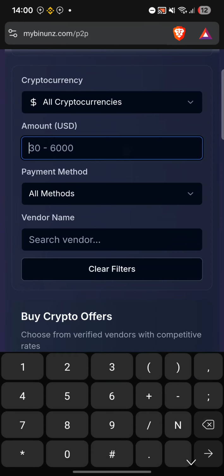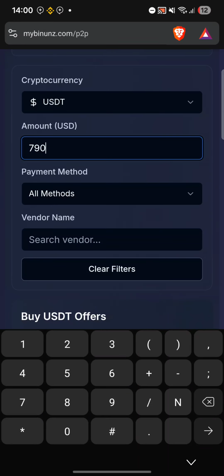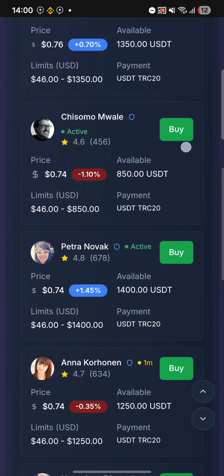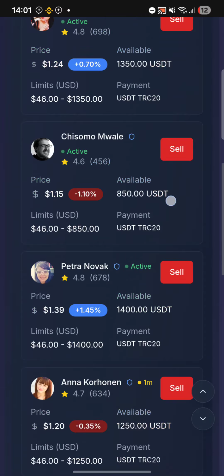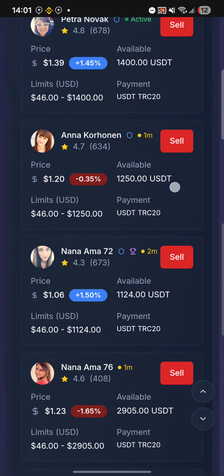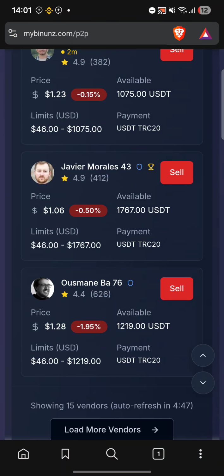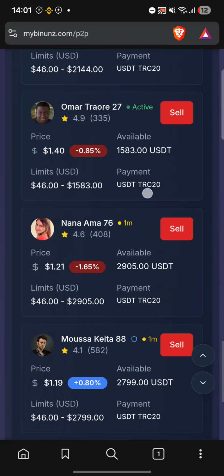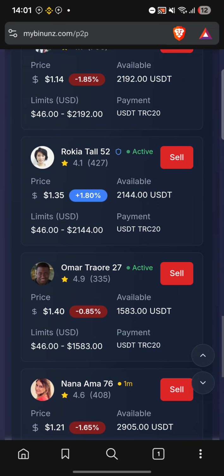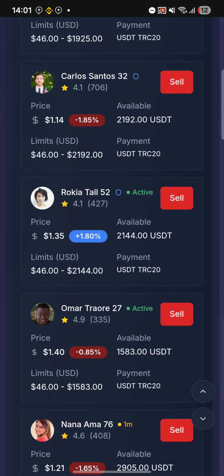All right, so I will now go to Petra Novak. Let me put the amount here, 790, and then I'll go to Petra Novak. It's a sell. I'll choose sell, and then I'll find Petra Novak. Okay guys, just be patient because this one needs some patience. All right, now you can see Petra Novak has already gone.